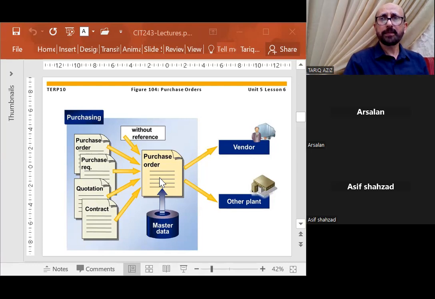And then you can send it to the vendor or to some other plant. Maybe you have like 3 plants and some material is available in another plant. So instead of purchasing the material from the market, you can get it from that particular plant because they're not using it and they're just keeping it. So we can send this purchase order to other plant, or we can send this purchase order to other vendors.